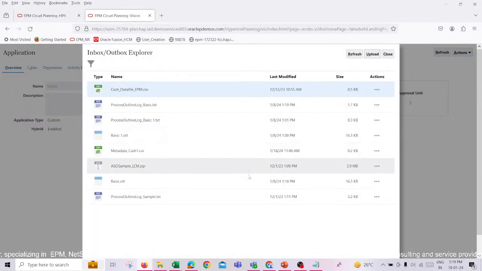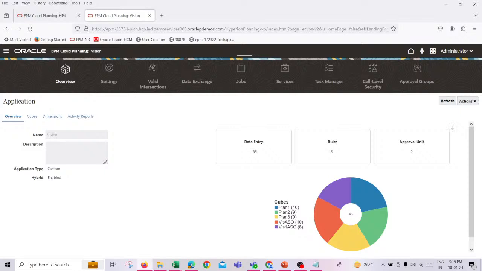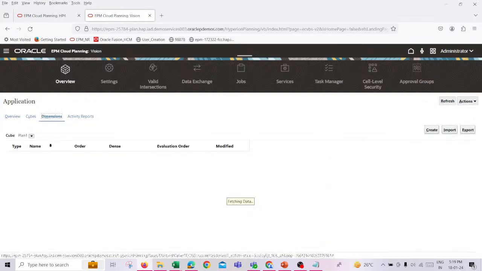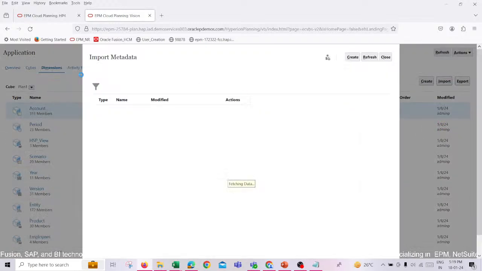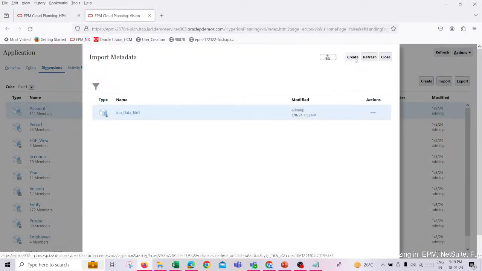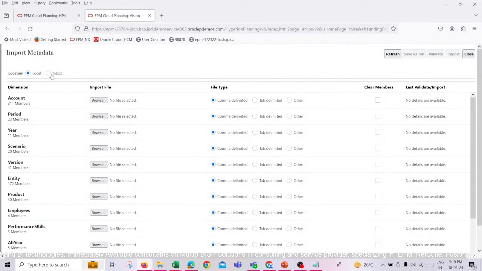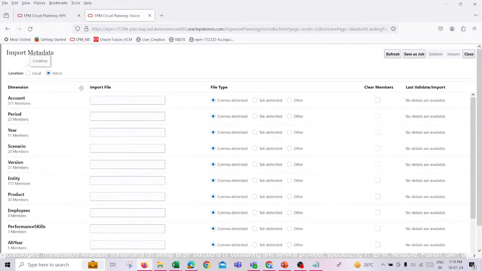After that I will close this and go to the dimensions. After going to select dimension, we are going to import, we are going to take this in our application. So I'll go to the import option. I'll just go to create. I select the option as location as local or inbox. It's going to be inbox.